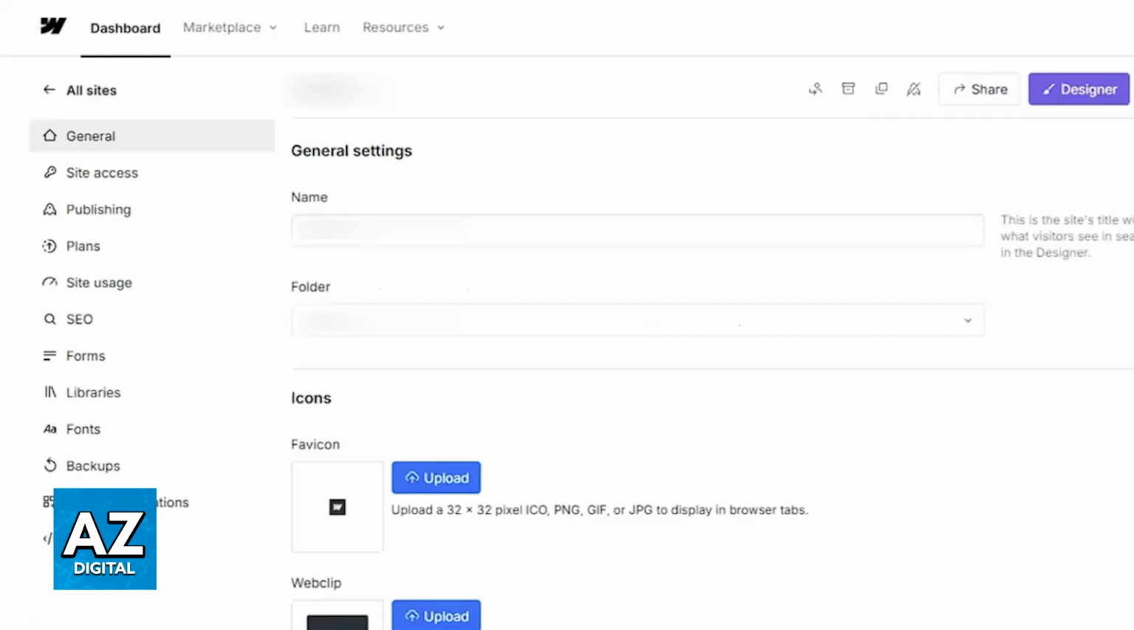Before transferring the website, it is recommended to back up the site's files and database to ensure data integrity, and so you have a copy if anything goes wrong. I hope I was able to help you on how to transfer a Webflow site to another account.